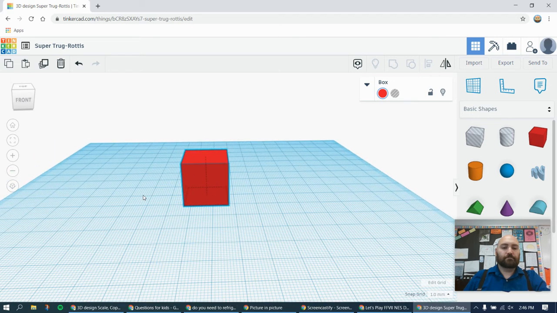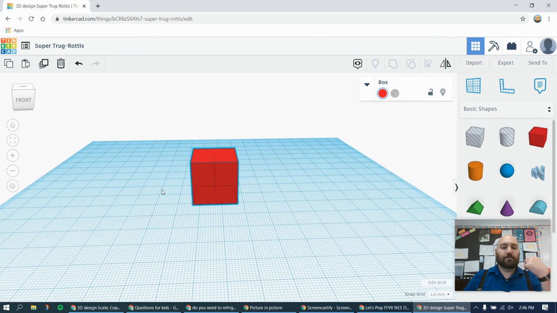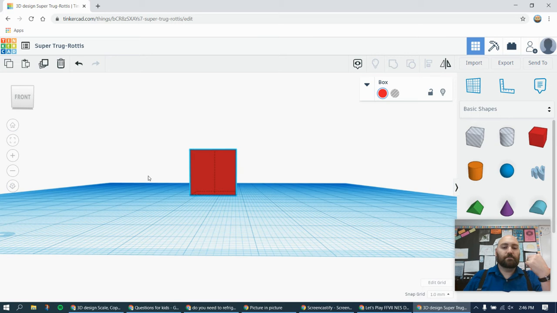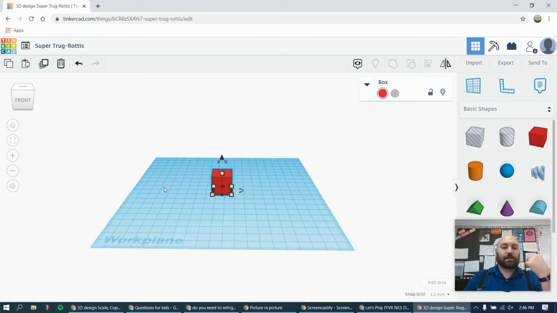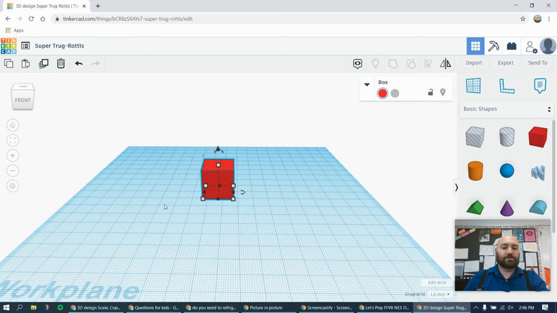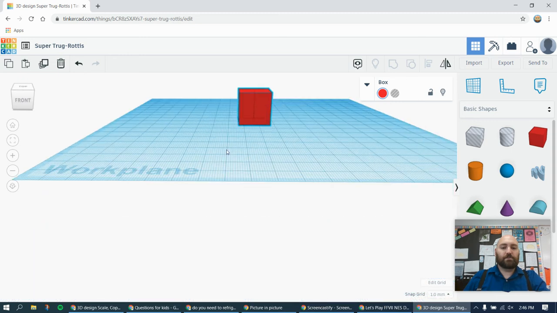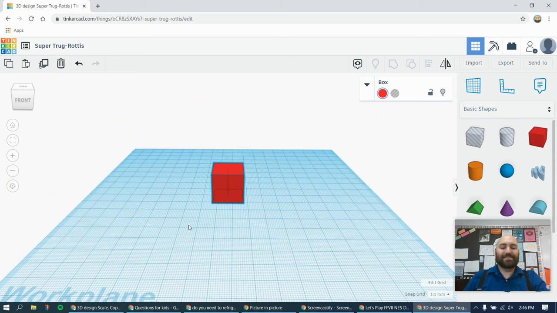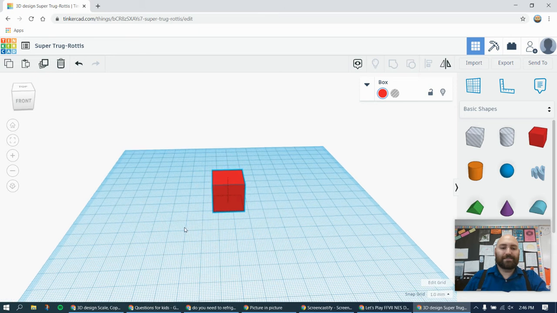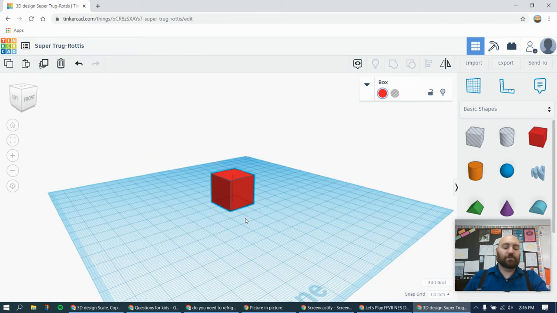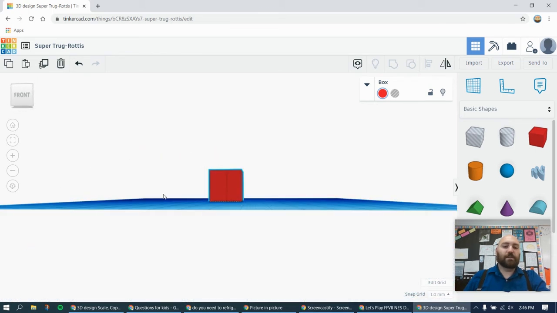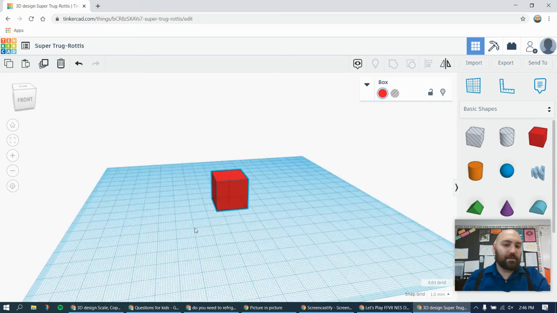So using the mouse, right-click and drag to rotate, using the mouse wheel to zoom in and out, and using the mouse and holding the Shift key, right-click and drag to move things or pan things around your screen. And that's the basics of how to look around so you can get the different angles so you can tell if things are lining up and things like that.